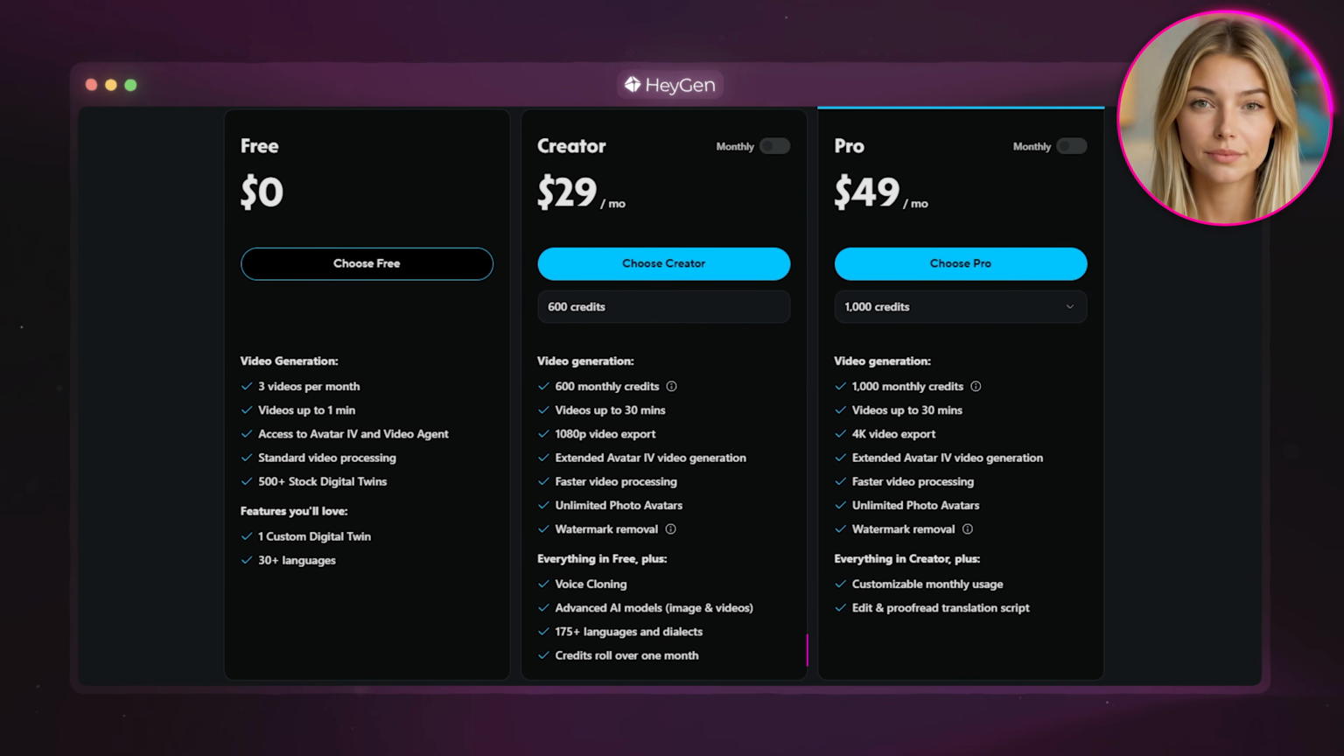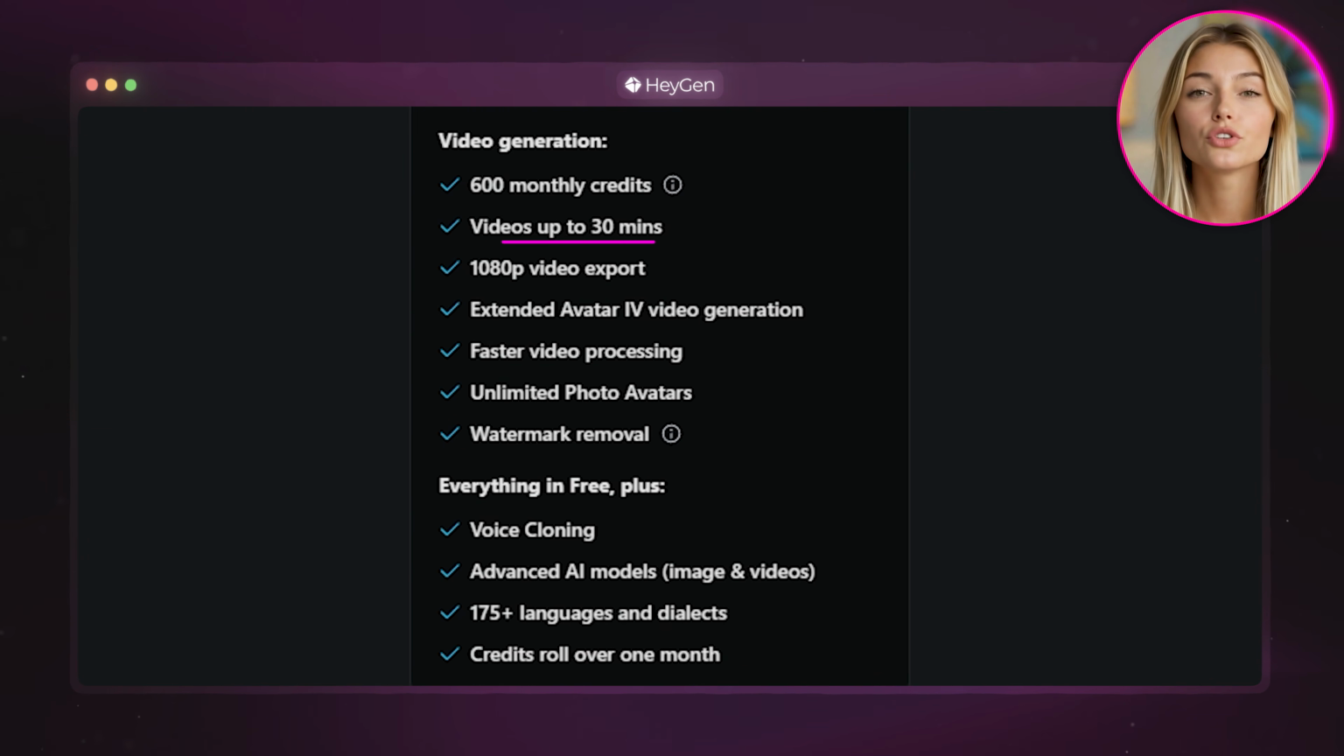Then there's the creator plan, which lets you make videos up to 30 minutes in over 175 languages. There's no watermark on them, and you also get the newest AI features like voice cloning. So this plan finally lets you make longer videos for a low price.